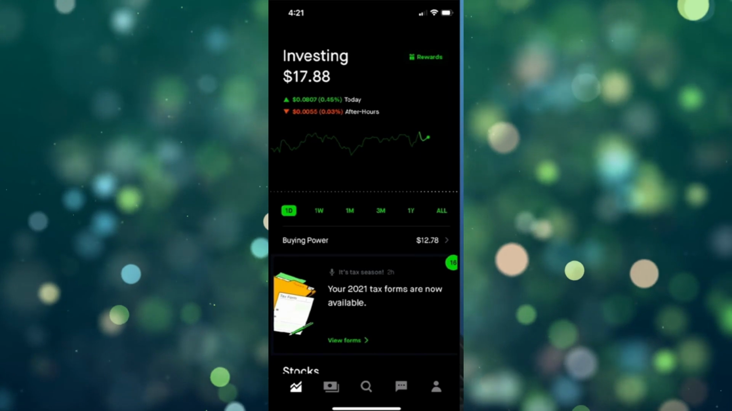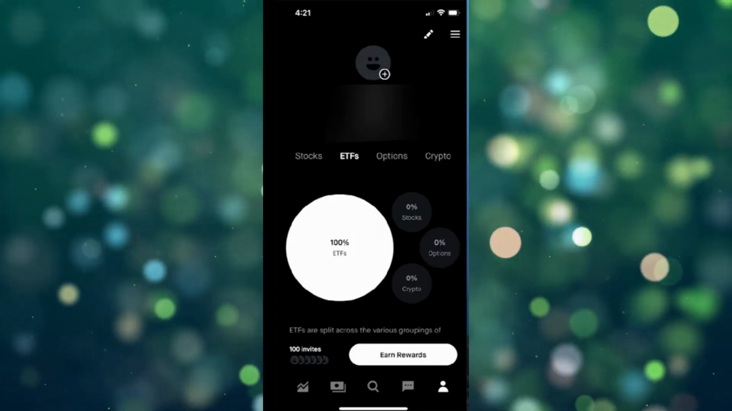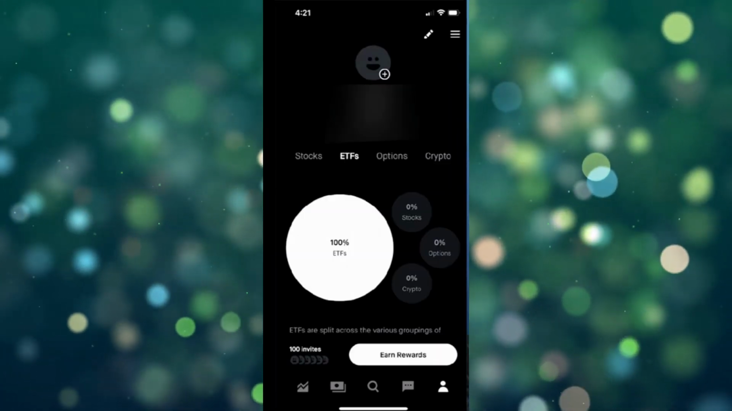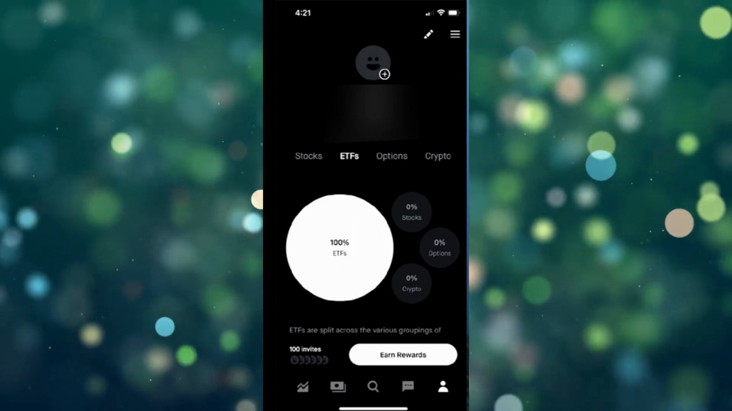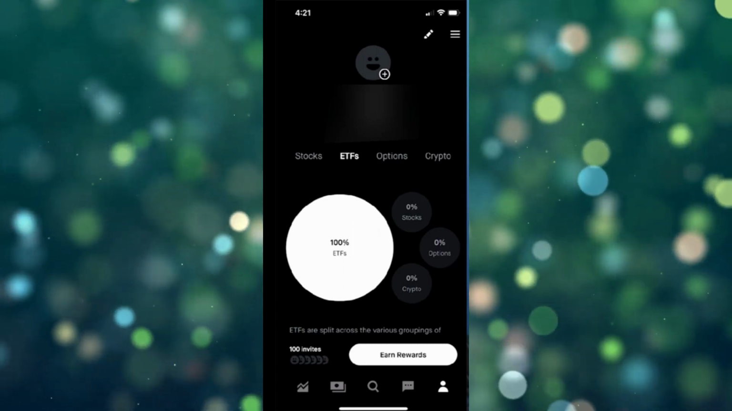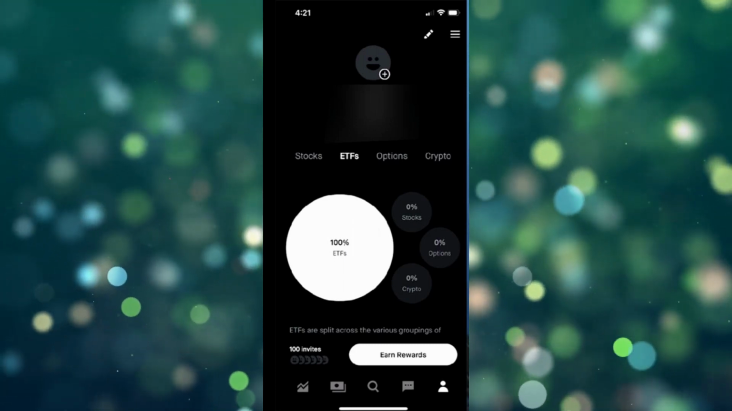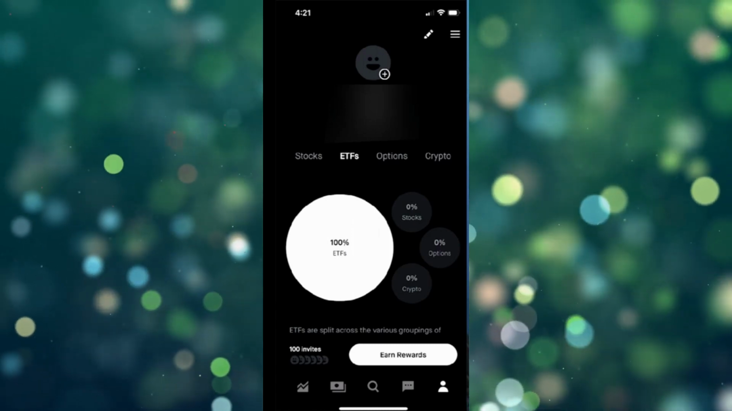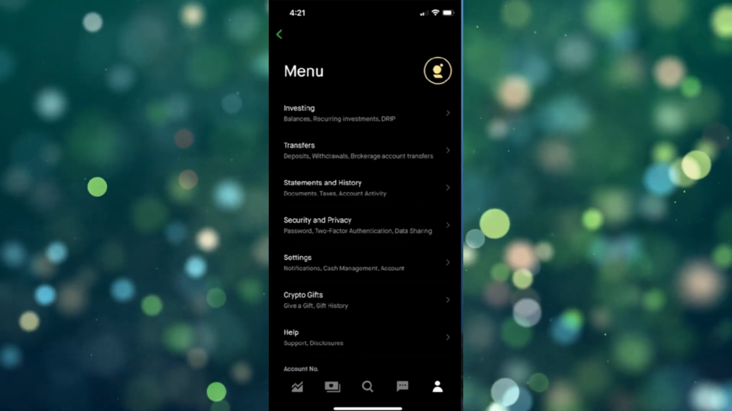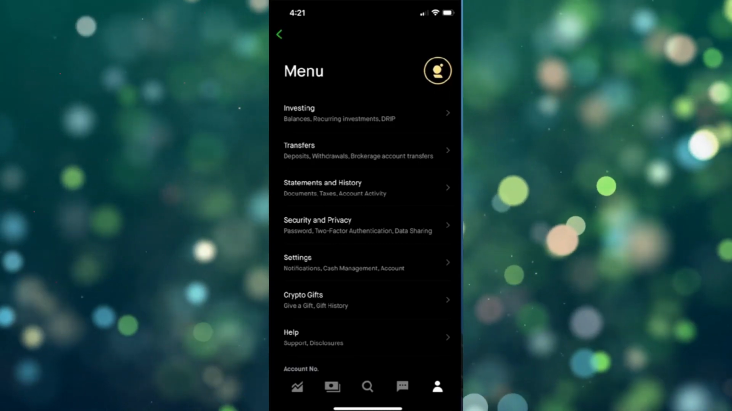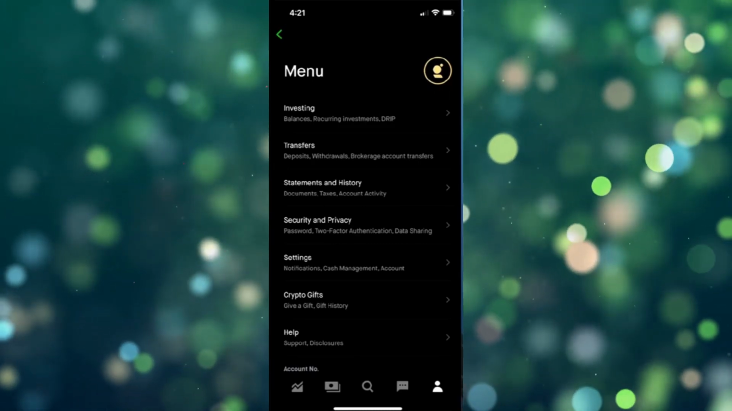So you are going to click on that person icon, and from here you will be brought to another screen. At the top right, you will see those three lines. Click on those three lines. From here you get a bunch of options. Again, the third option there, you see statements and history.